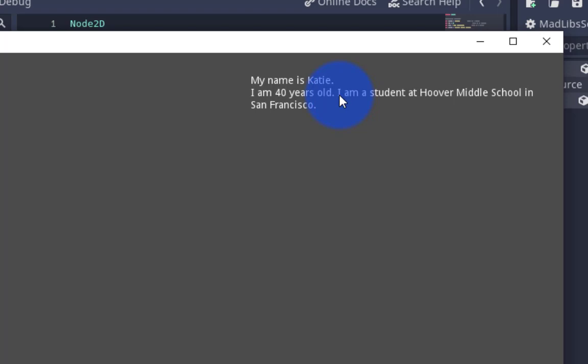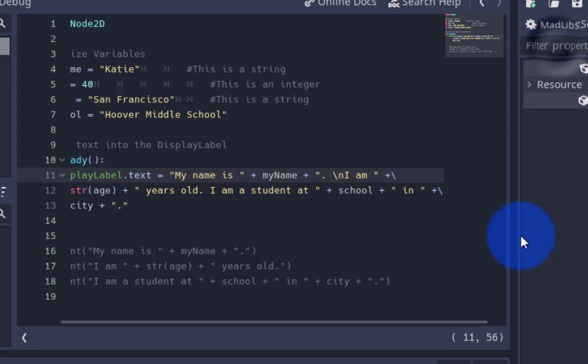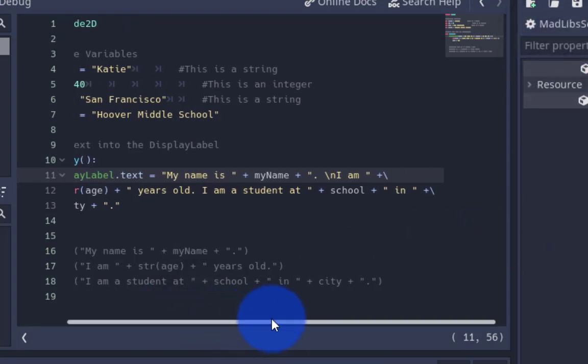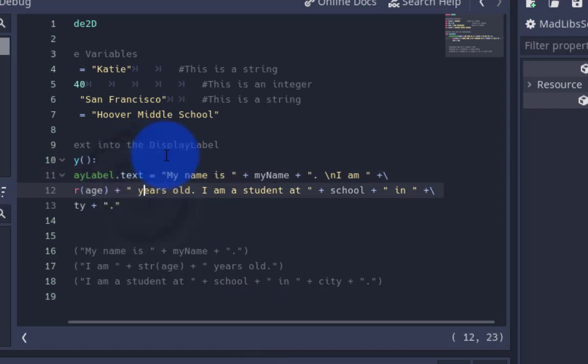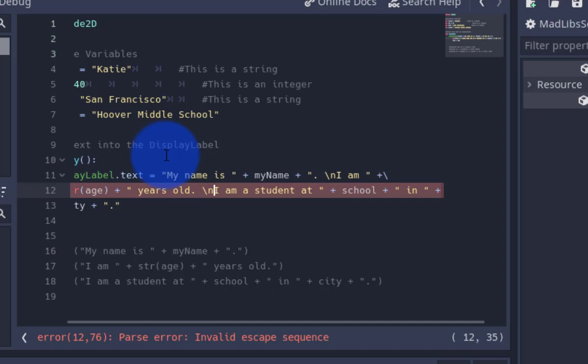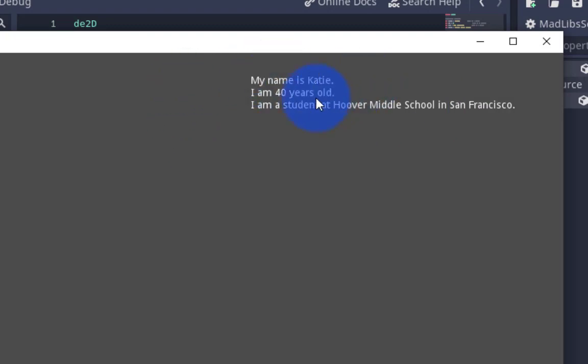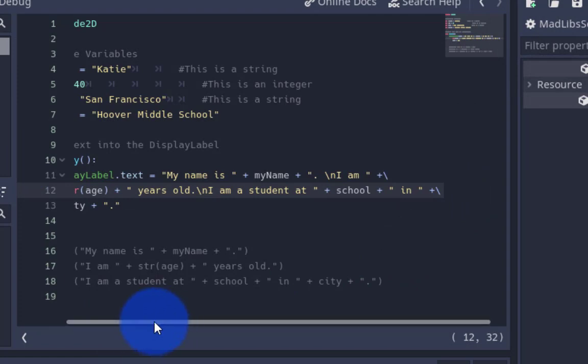Let's try creating a new line after the period right here. So close the script, close the window. Let's find that next period and add \n. And let's play the scene. And now we have 3 lines. And so that's how you can modify your text right there.